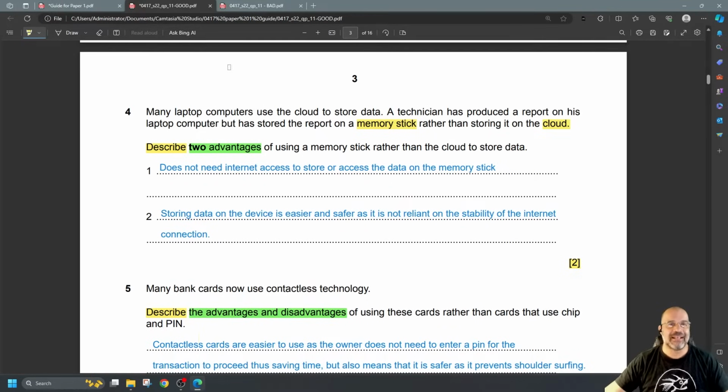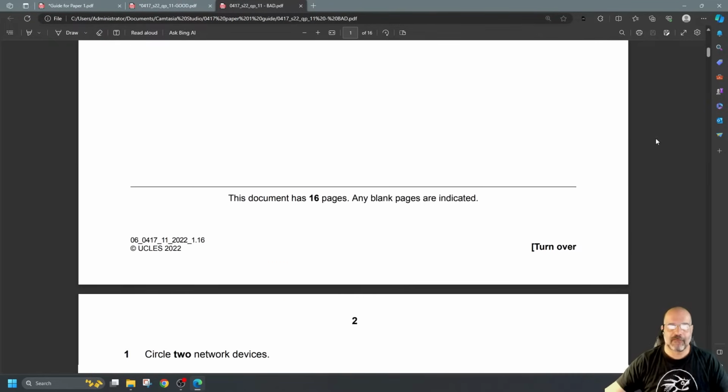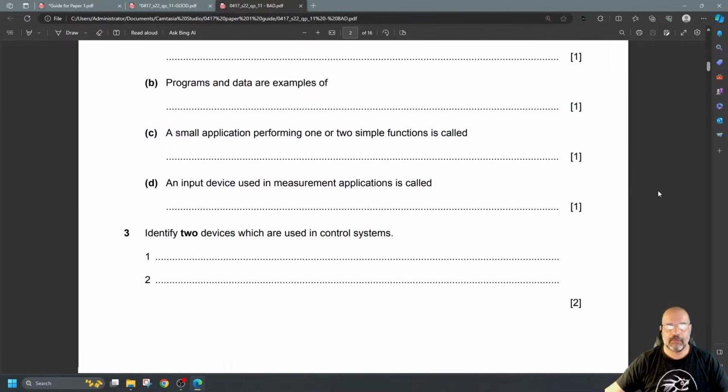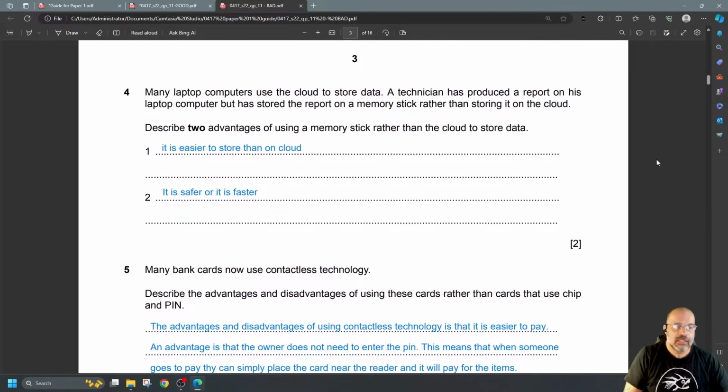Let's have a look at some bad answers now. So the first ones, we can't really have bad answers for that, so I haven't filled that in. But if we look at this question that we're looking at here, there we go. So this is a classic answer from students, one that students would give. It's easier to store than on cloud. What does that mean? We're not saying why. We need to show a little bit more depth of knowledge. It's easier to store. Why is it easier? We haven't given that reason.